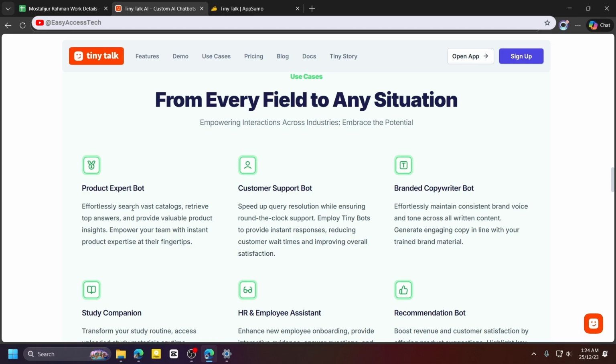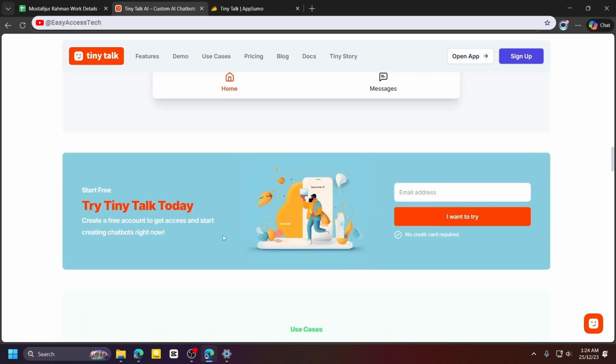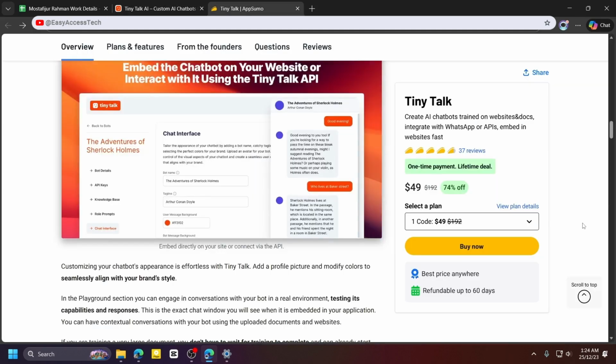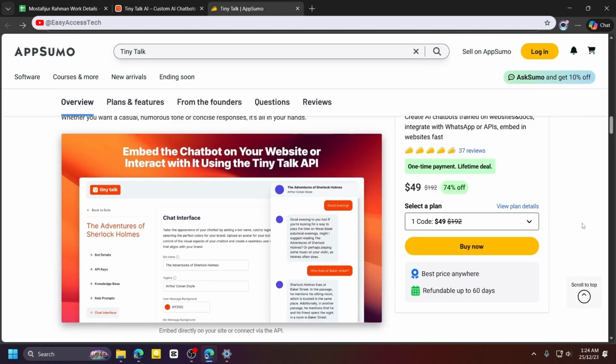Overall, TinyTalk is a powerful yet simple AI chatbot solution for businesses that want to automate conversations, improve customer support, and save time. It helps you respond faster, stay reliable, and scale communication easily. The lifetime deal through AppSumo makes it a smart choice for long-term automation.